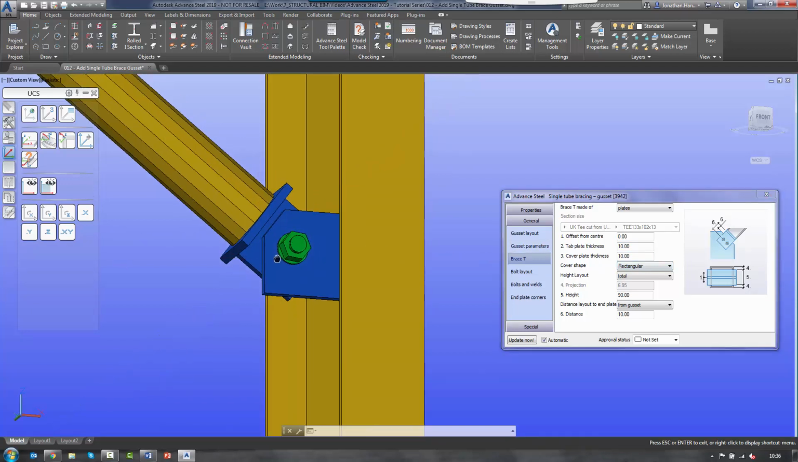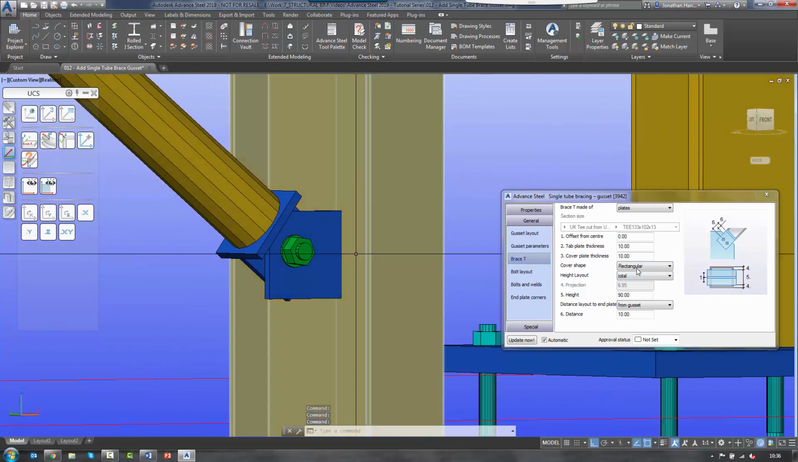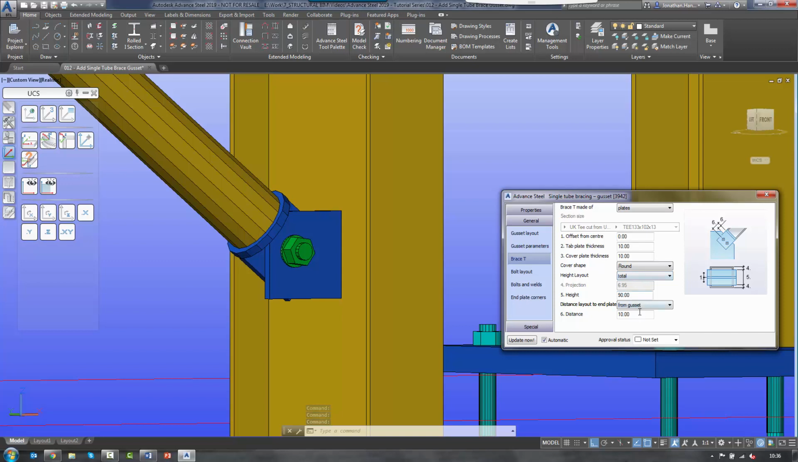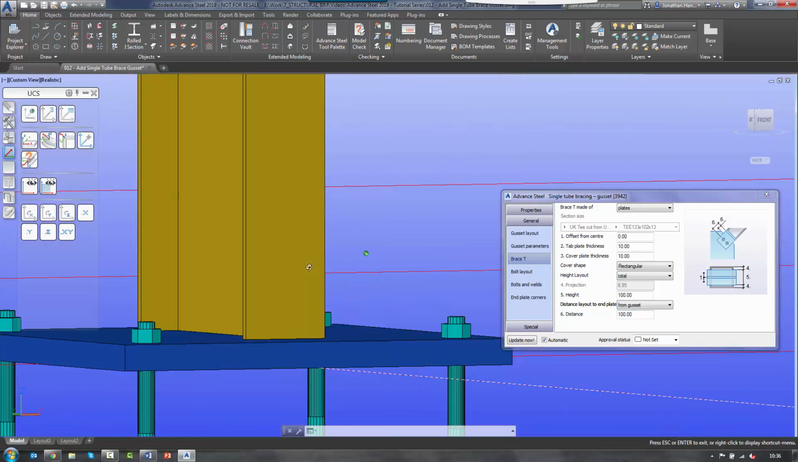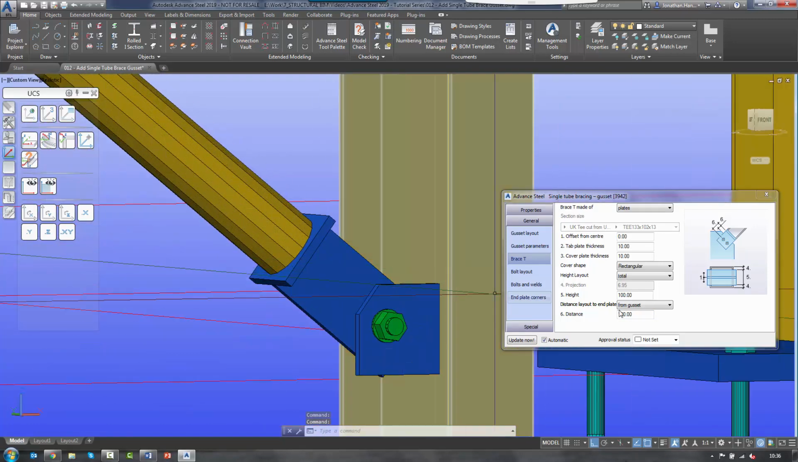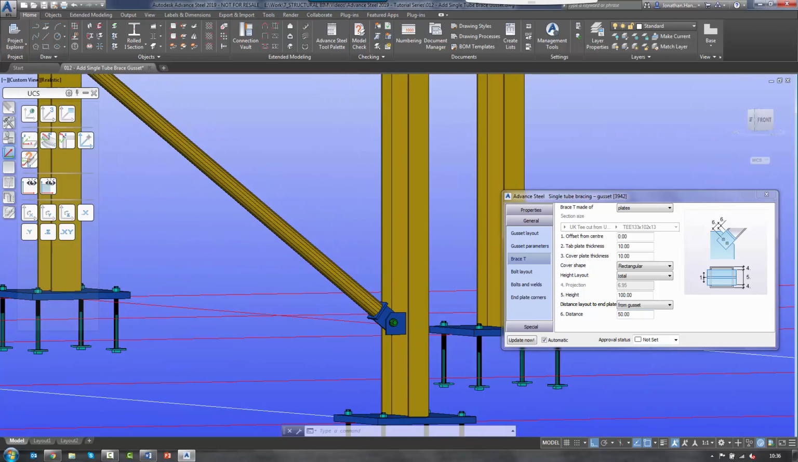So I'm going to keep it at 10. The cover can then be rectangular or it can be round, so I can make it round, and I can set the height. So this is the distance there, so you can see the height of the plate. If I leave it at 100, I'm going to keep it as a rectangular plate like that, 100, and then the distance is the distance up from the end of the gusset. So if I set that to 50, I can get a plate.